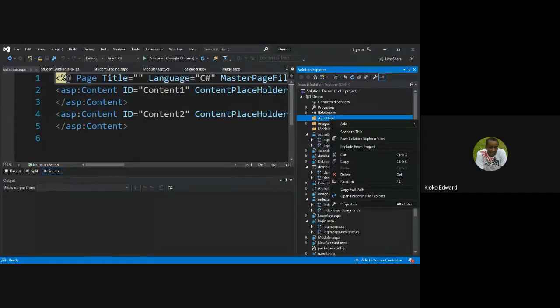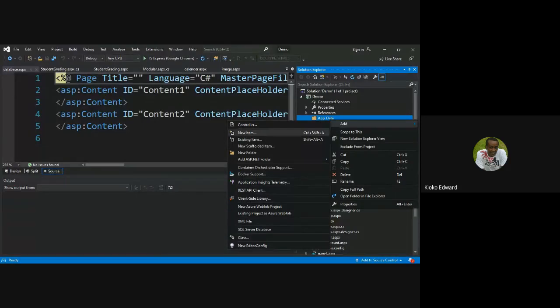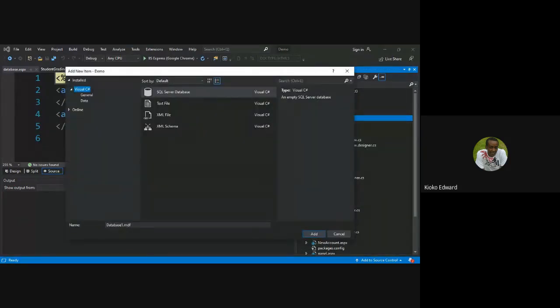Right click on that folder, click on add, and you add a new item. Then you'll get four options. You can add an SQL Server database, a text file, an XML file, or an XML schema. In this case, we want to add an SQL Server database, and I'll give it a name. For example, let me call it stock. So let's assume that this is going to be a database that will be keeping the stock we have. Then click on add.